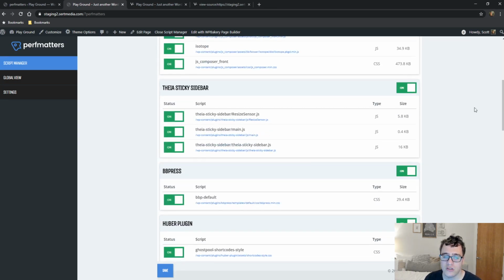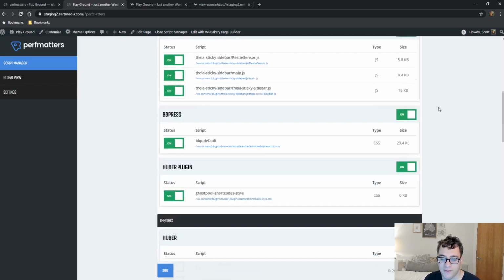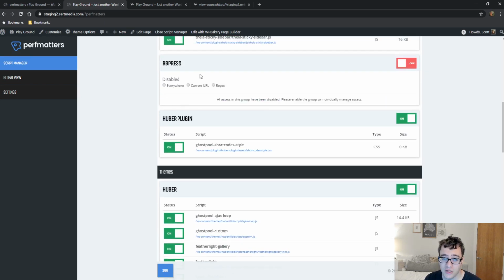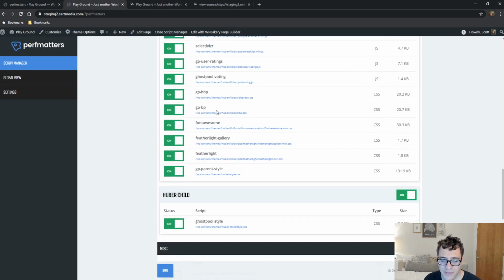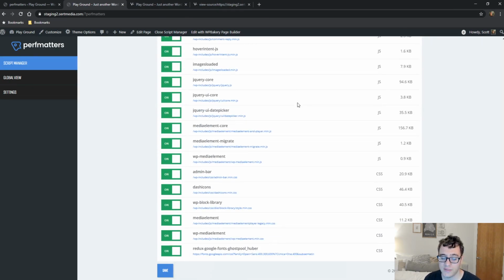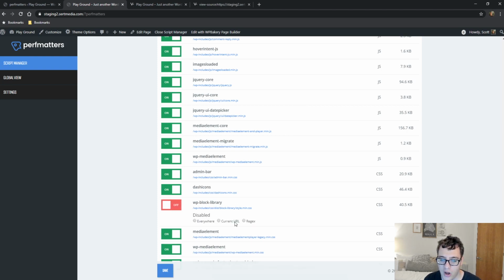But we can just do this for every single plugin that we know are not being used. So BBPress is definitely not being used on this homepage. We could just disable it on this current URL. The Huber plugin, well, it's probably using its own shortcodes on this page, even though the file is empty. And we can go through and do this for every asset that's being loaded on every single page. This, for instance, loads the WP block library CSS, but the homepage doesn't use this. There is no CSS being loaded on here that's using the block editor. It's done via Visual Composer.